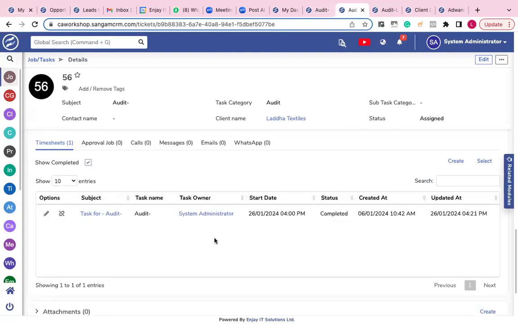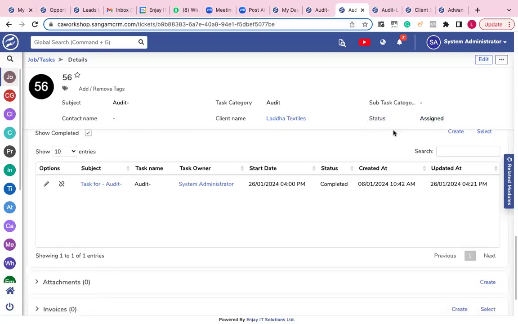Okay. So after this, now what happened? I have completed the task. Now there are two processes we practice. One is that as soon as I have completed this task and marked it as completed, my finance team will get an intimation on email also, with the link of this task, where they can open the email and check that the task is completed.